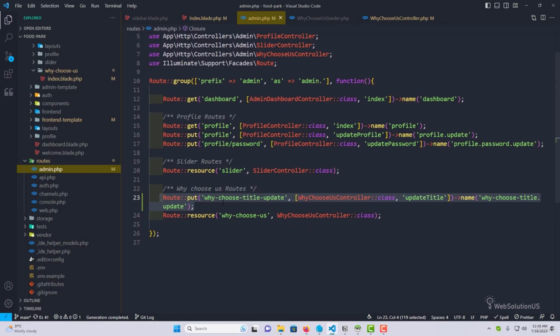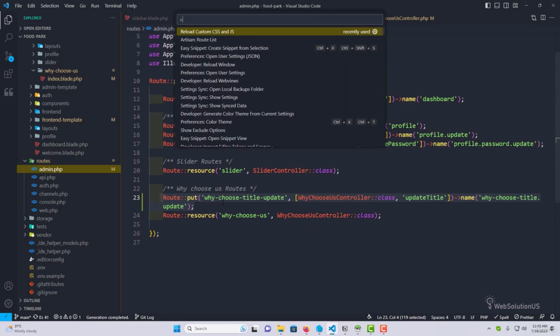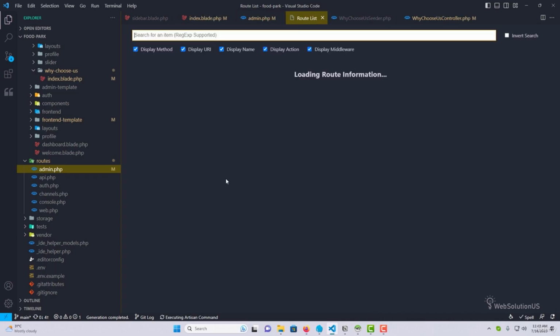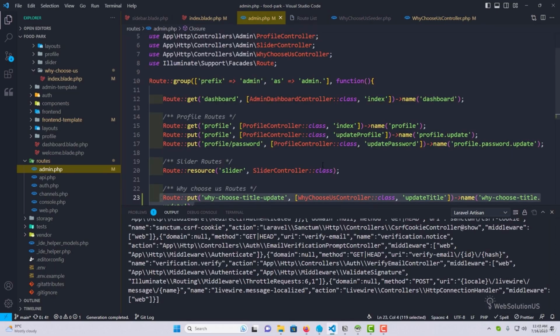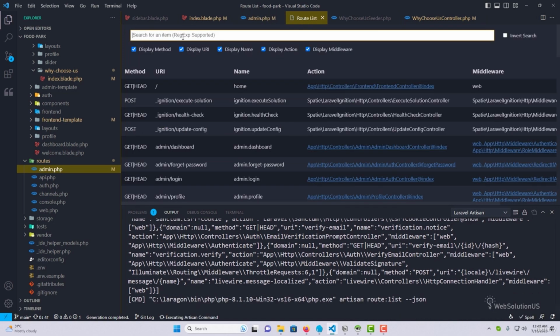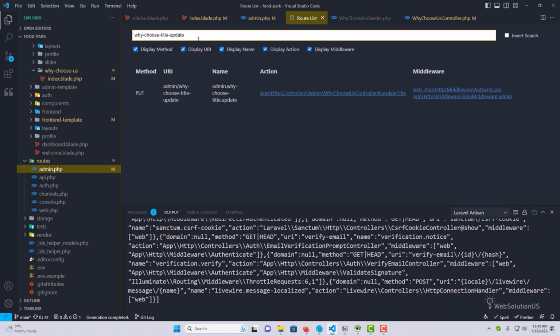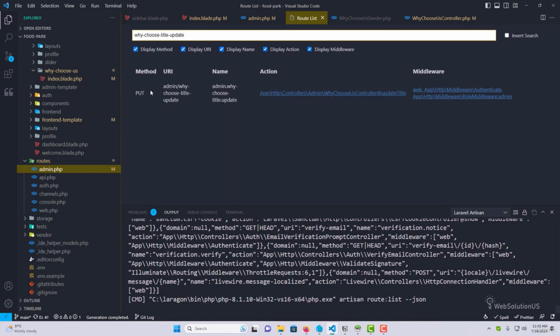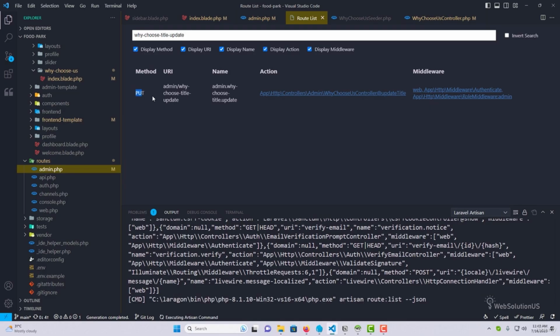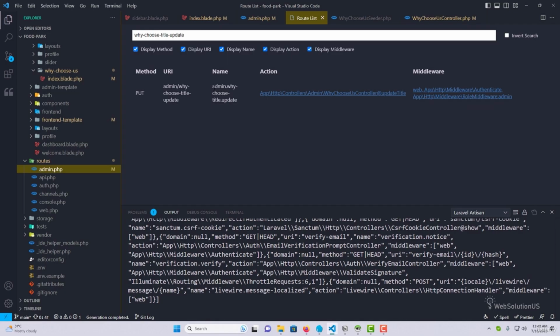Okay, so let me check out the route actually. Let's run route list, and what we can do is go to admin and copy this URL that we added. Let's copy this portion, go to our route list and paste it here. Okay, so here is our route, right? Look at the method. It is put. Sure, it is put. So why is it not working actually?